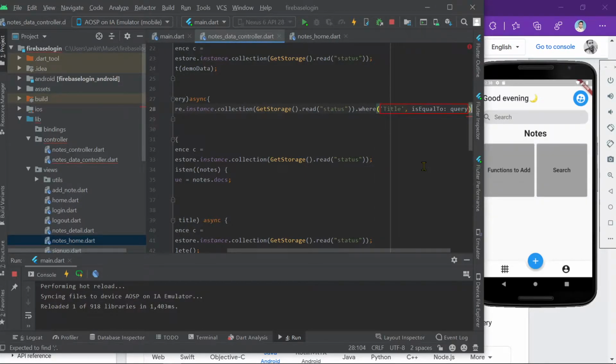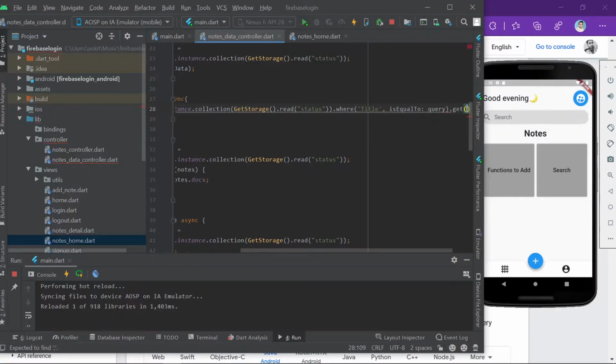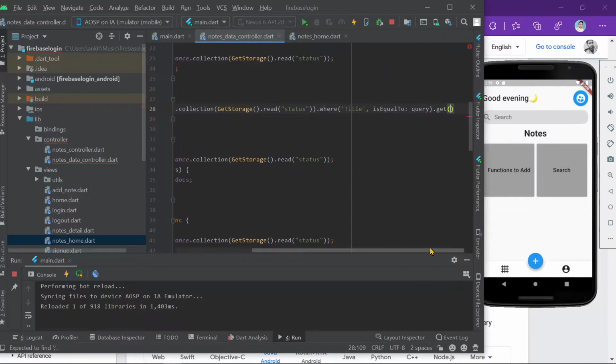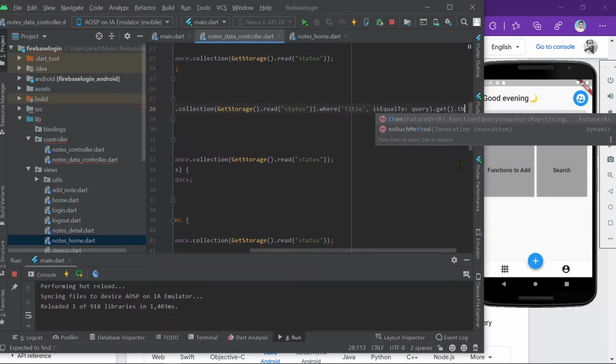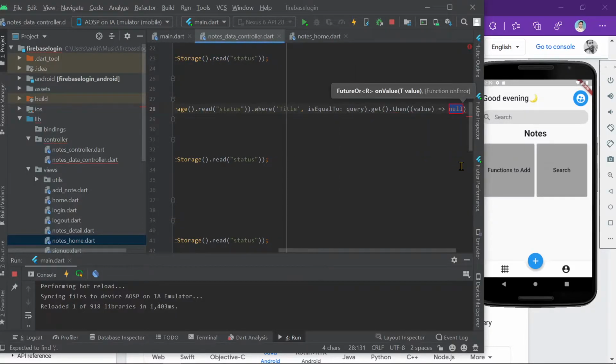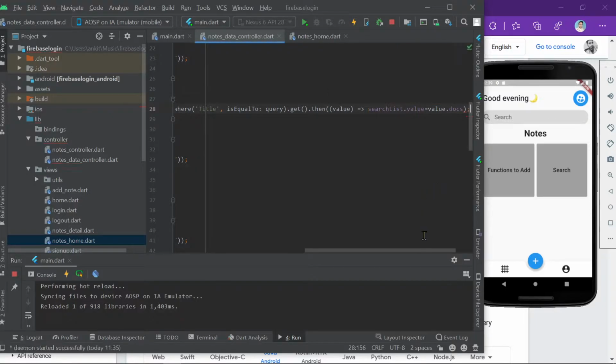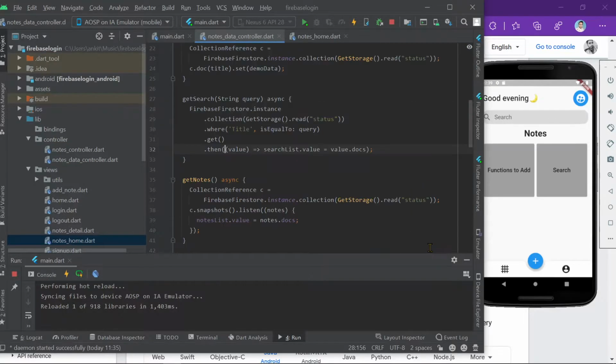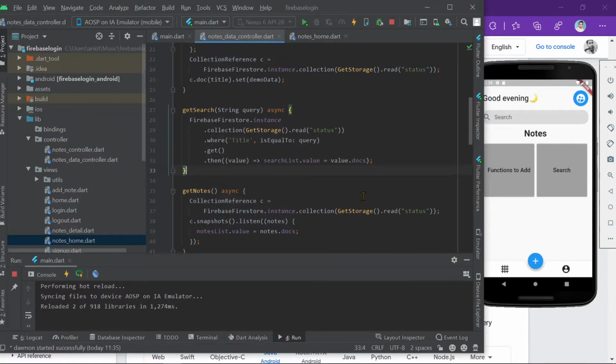After that we will get this thing, and once we get it, we will put it simply then. What it will do is populate our search list. So searchList dot value will be equal to value dot docs also, because it is a query snapshot, and that won't get assigned easily to the list. So here is the function that we have made.